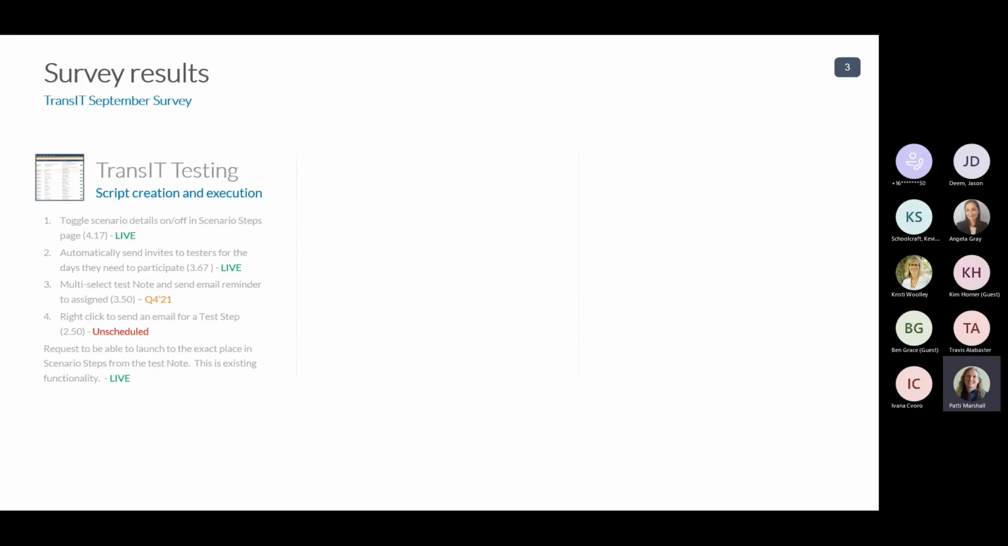Each of the sections of the survey allowed people to write in an enhancement request that they were looking for that wasn't there. For TransIT testing, somebody wrote in that they'd like to be able to launch to the exact place in the scenario steps from the test note. And that's actually existing functionality. So when we're doing the demo portion, hopefully I'll remember to show that.